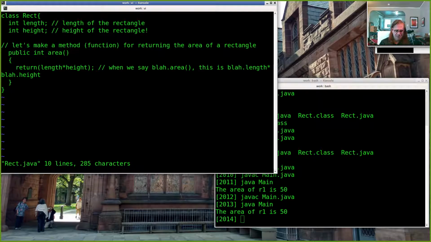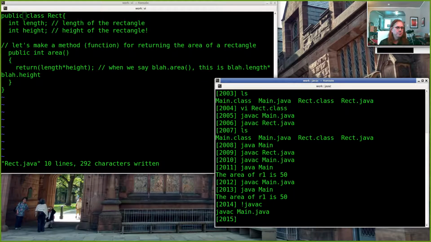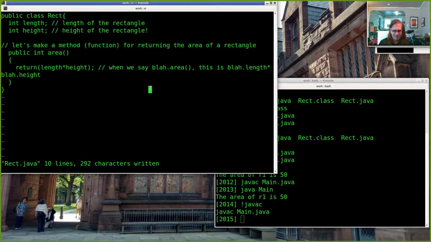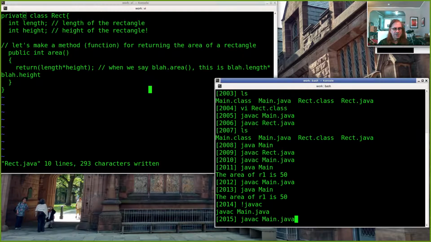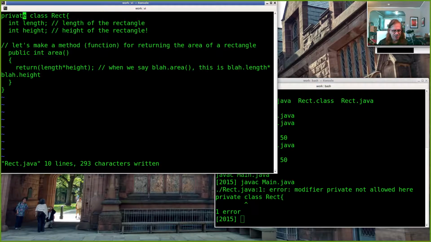Actually, you were asking about the rectangle class. So let's put it in there. And by the way, if I were to change this to private, what's going to happen? Well, I can't make a private class. Oh, that's interesting. I guess that makes sense because there'd be no point in having a class that can't be accessed.